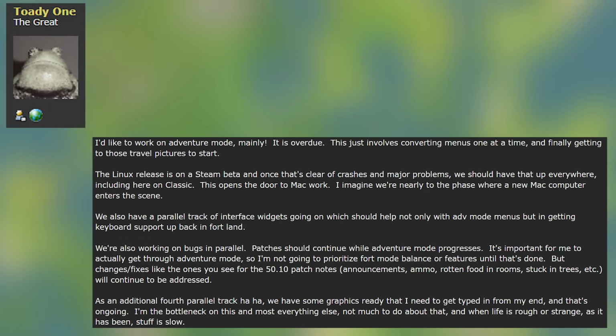It's overdue. It just involves converting menus one at a time, and finally getting those travel pictures to start. The Linux release is on a Steam beta, and once that's clear of crashes and major problems, we should have that up everywhere, including here on Classic. This opens up the door to Mac work. I imagine that we're nearly to the phase where a new Mac computer enters the scene. We also have a parallel track of interface widgets going on, which should help not only with adventure mode menus, but in getting keyboard support back up and in Fortland.